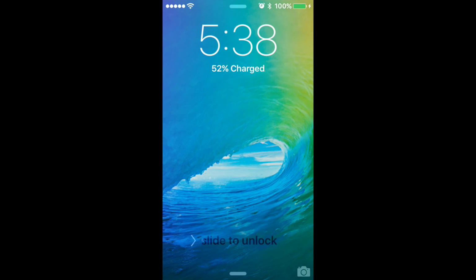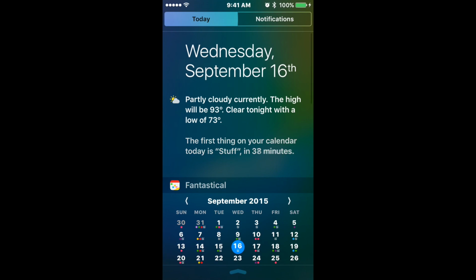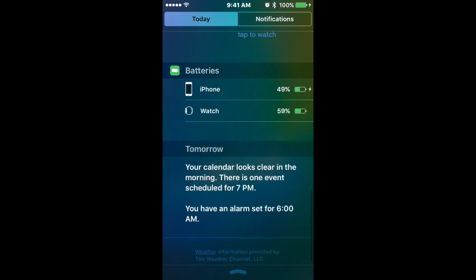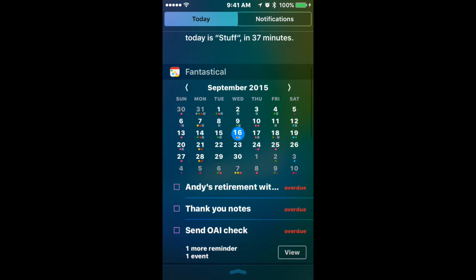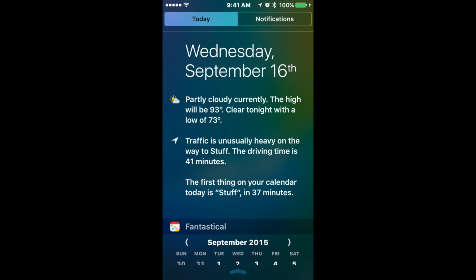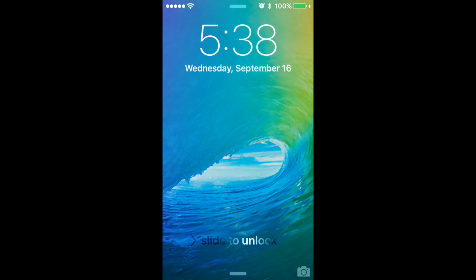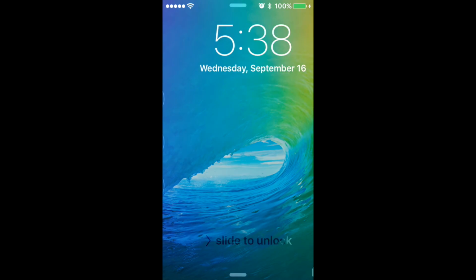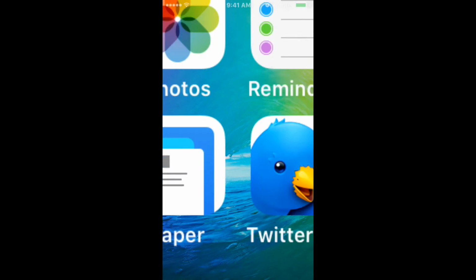Up as well on your home screen, if I scroll to the bottom here, or maybe at the top, it'll tell me that I have stuff in 30 minutes, and then it pops up that says traffic is unusually heavy on the way to stuff that I just created. So the driving time is 41 minutes, and my event is in 37 minutes. So this will show up on your home screen, oftentimes here, to let you know that you need to account for traffic.